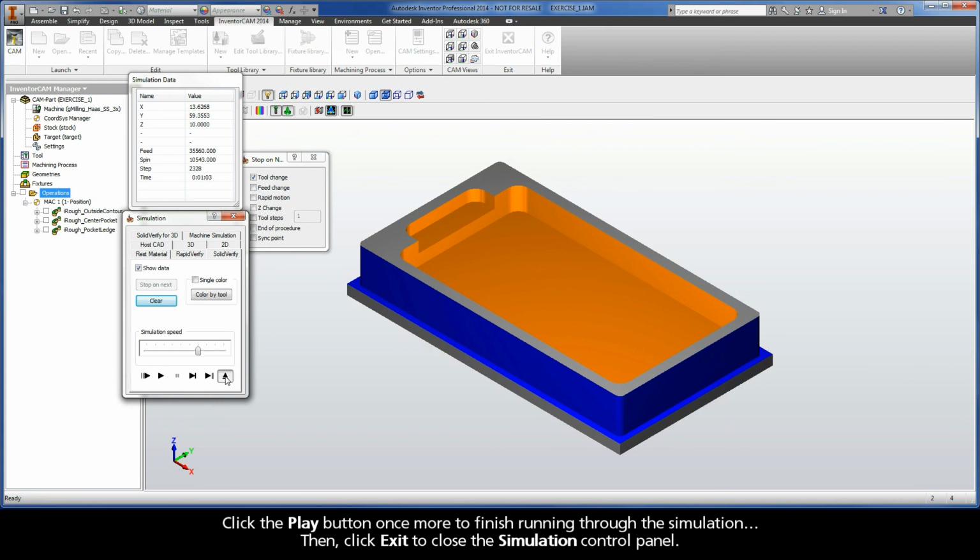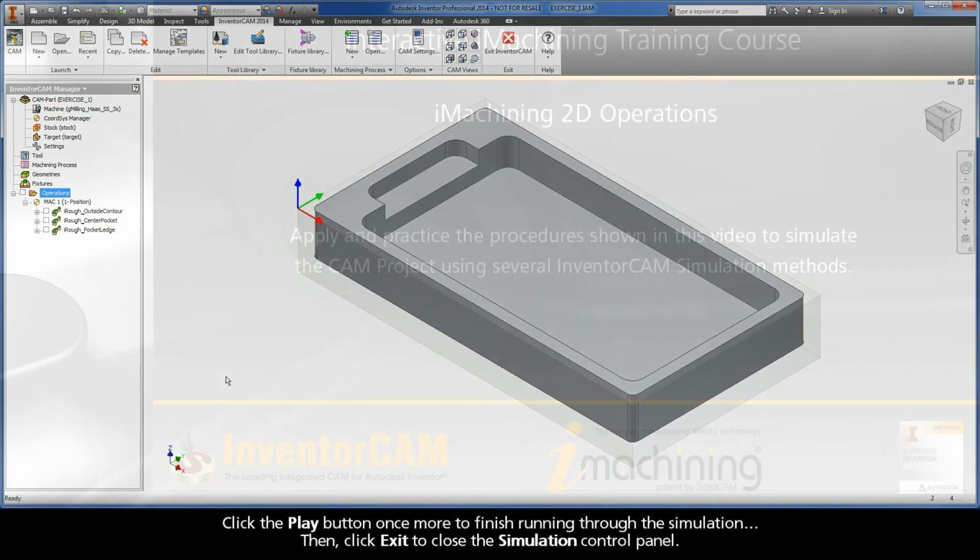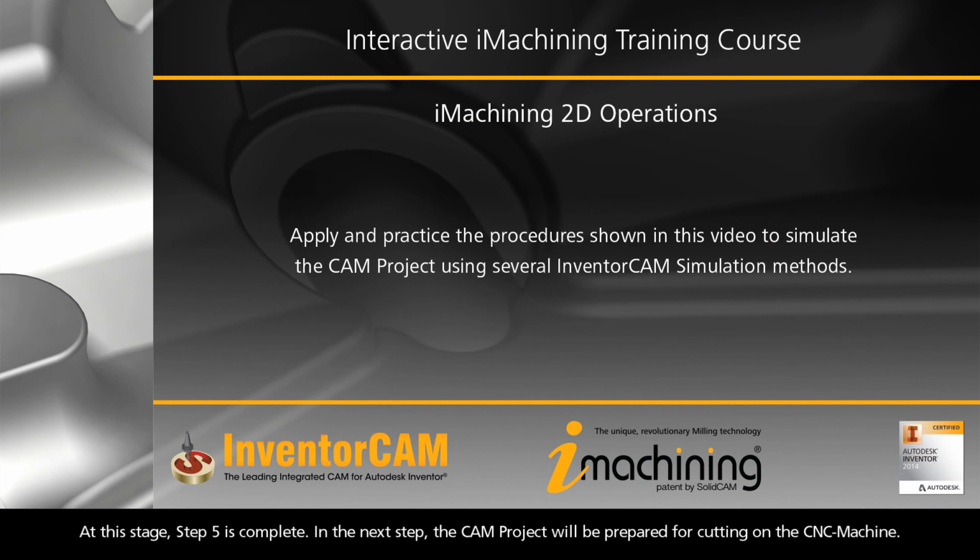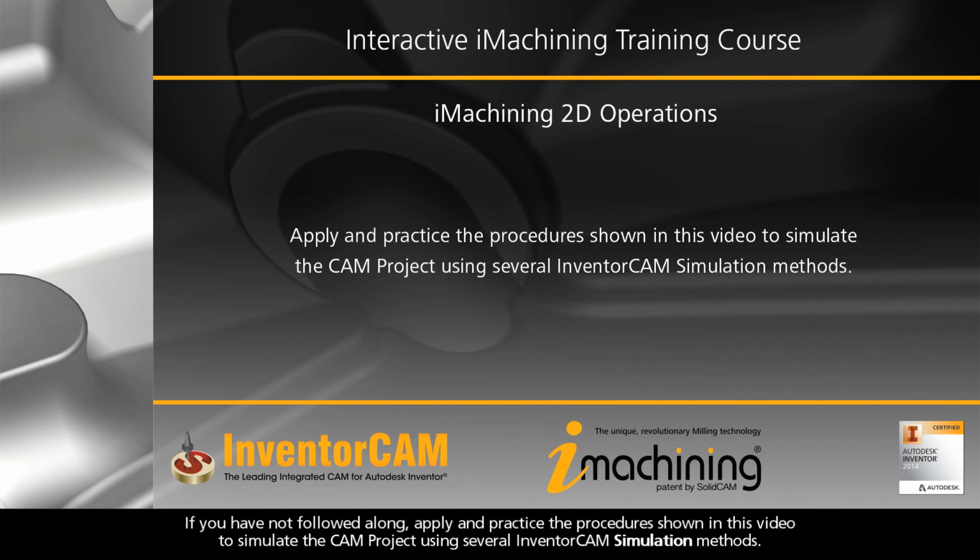Then, click Exit to close the simulation control panel. At this stage, Step 5 is complete. In the next step, the CAM project will be prepared for cutting on the CNC machine. If you have not followed along, apply and practice the procedure shown in this video to simulate the CAM project using several InventorCAM simulation methods.